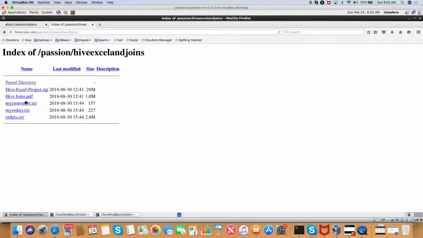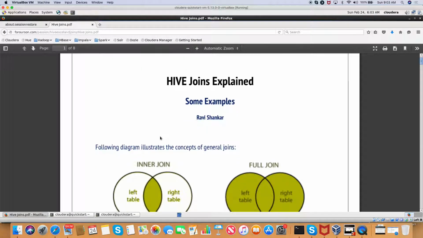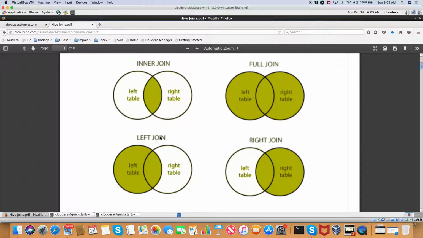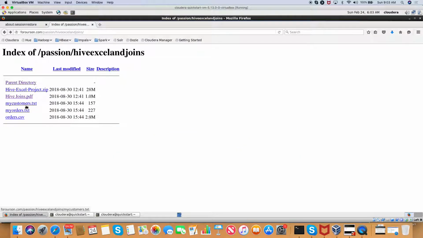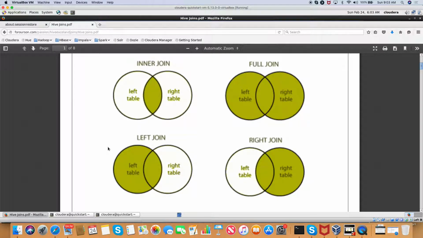Okay. And in Hive joins, I am giving you some nice examples of how will you do an inner join, how will you do a left join, and how will you do a right join, with some examples. The files that are needed, if you go back to that same folder, there is customers.txt, myorders.txt, and orders.csv. All the examples that I am mentioning in the material rely on those three files. So you need to download those three files, right? And then you have to do it.